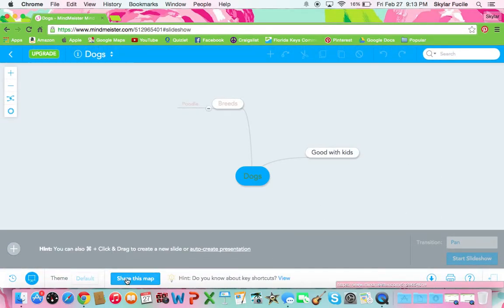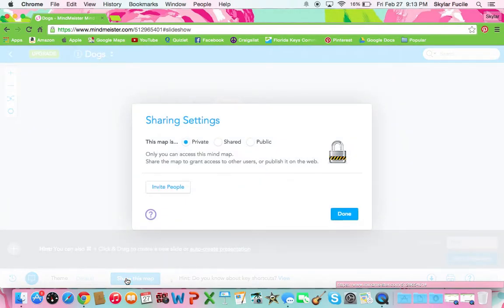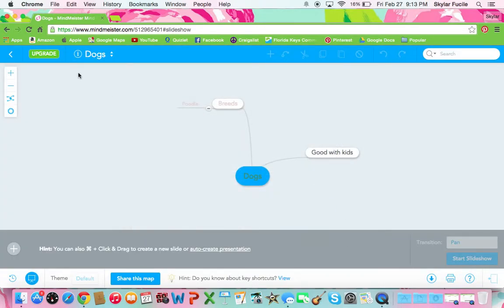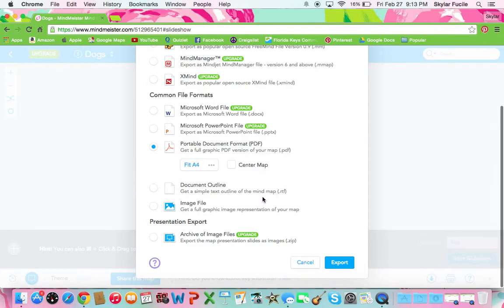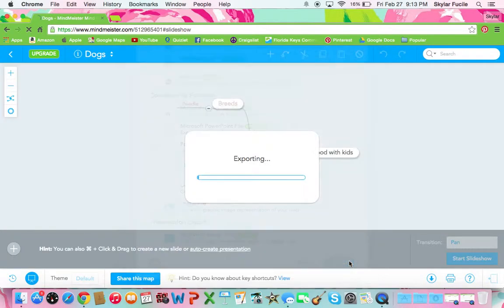So to download, you're going to go share this map. You can share it, like, through the website, or you can download it right here at the download button. And I always do PDFs, export, and it's exporting.